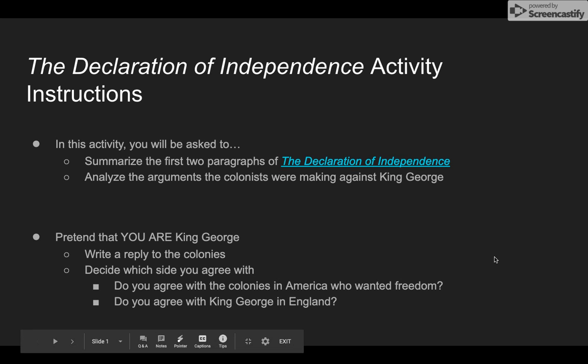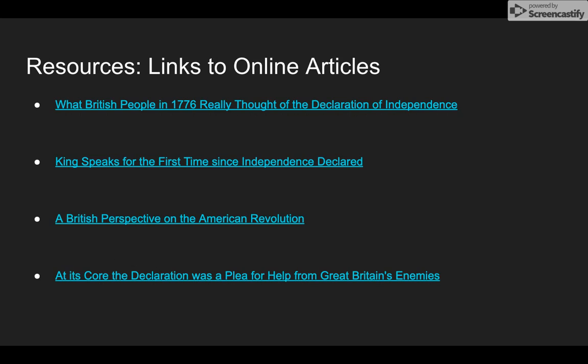So going back to the letter activity, you could be in the American colonies, you could be a patriot or a loyalist, being loyal to King George and the crown. Here are 4 articles that you can link to that will give you more clarification on the British perspective, some ammunition, if you will, against the Declaration of Independence.